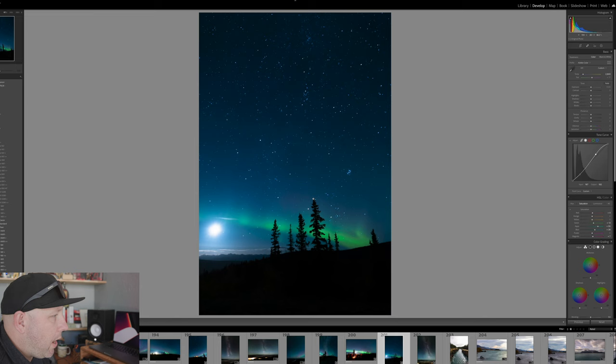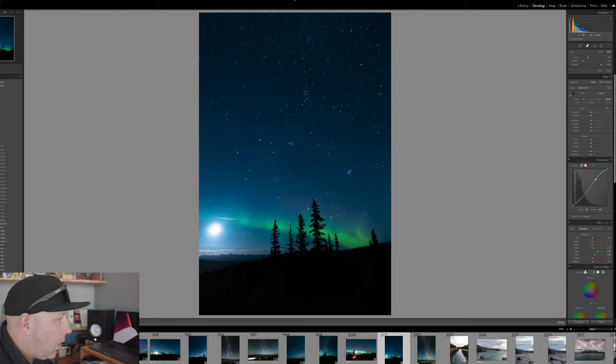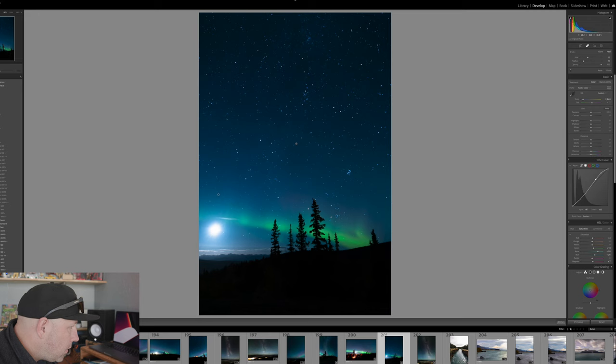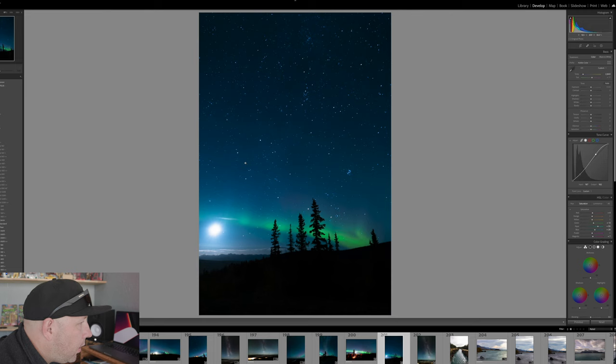I'm going to use the healing brush, just really small. And we're going to take out these little streaks here. There we go. There's that one gone. There's one over here. We're going to heal that. Like that. I'm going to do this a little closer because that's going to look a little weird. Go up this way. That's good. And then I think that's pretty good for me.